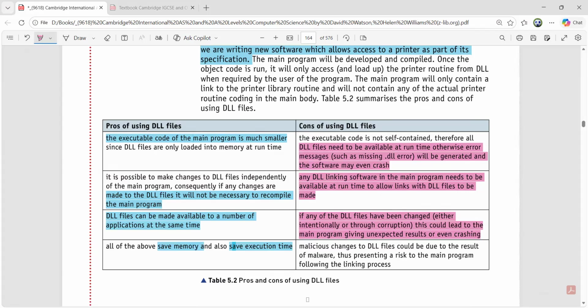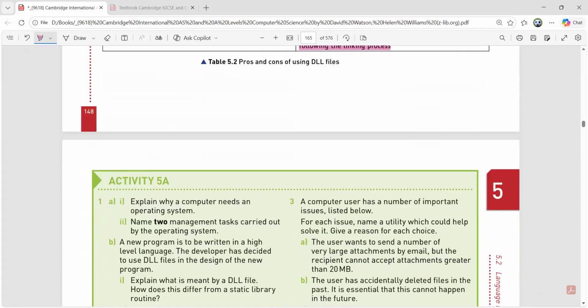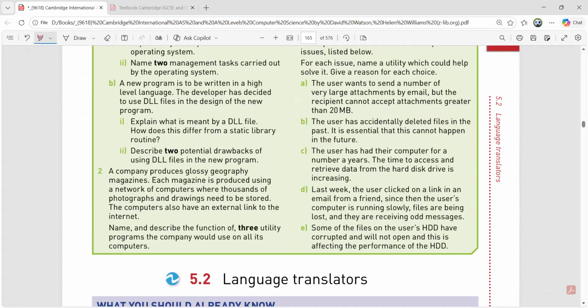So it may result in your system not doing the work at all, or in extreme cases, it may even crash. Malicious changes to DLL files could be made as a result of malware, thus presenting a risk to the main program following the linking process. So these are a few disadvantages of DLLs, and you need to be very well prepared for your topic in order to answer any of the questions that come in the paper. So for today, this is 5.1, operating systems, utility software, and DLLs, very important topics we have discussed.